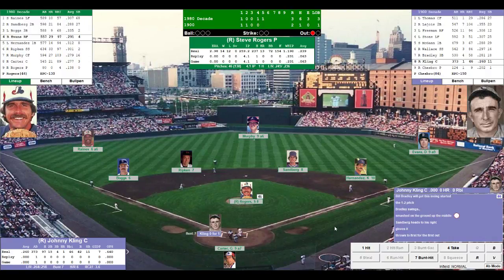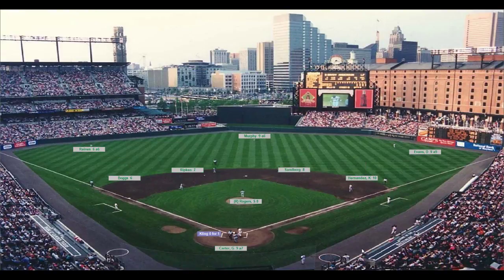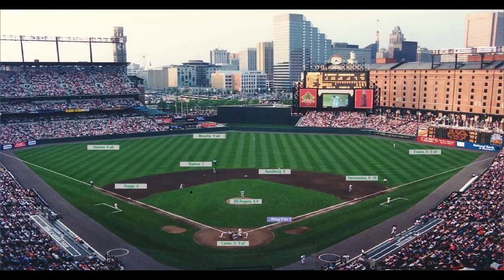So 1 out, no one on. Here comes Johnny Kling, the catcher. 0 for 1. Right-handed batter. Carter and Rogers can't get on the same page. Now they're all set. Rogers kicks and fires. Kling swings, sends that ball deep to left center field.